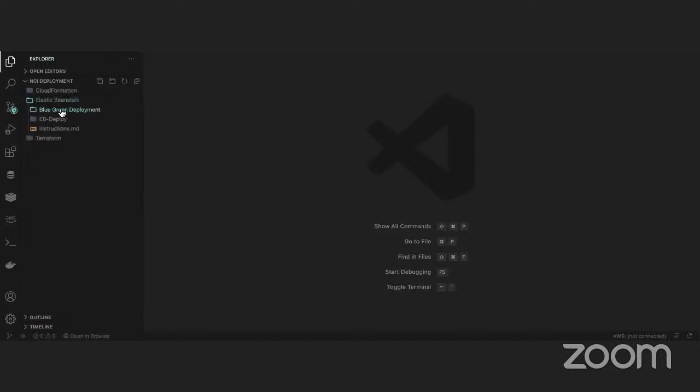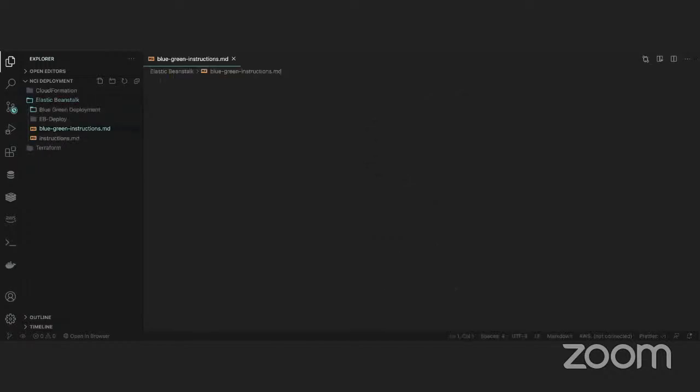And then inside blue-green deployment, we're going to create another file here, instructions. And I'm going to call that one blue-green instructions. Okay, empty. And I'm going to put a dash here. Okay, right?